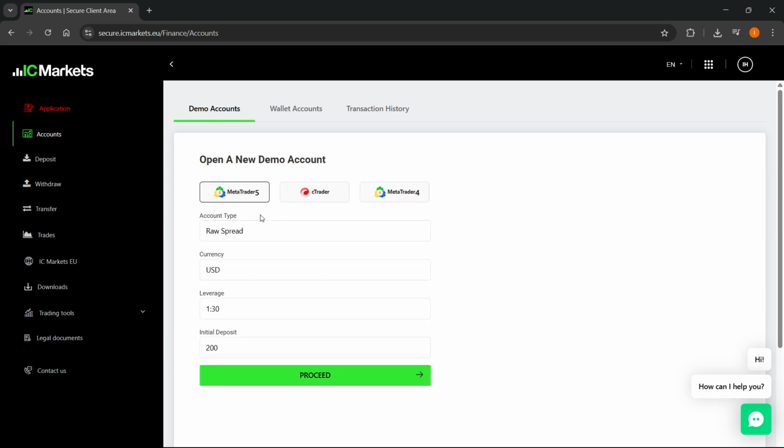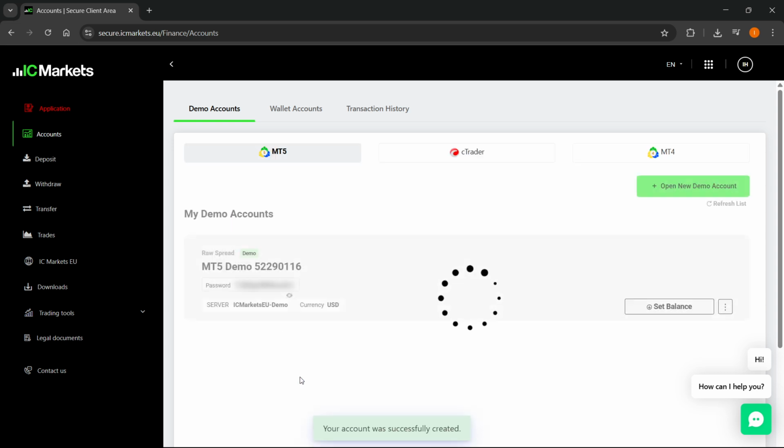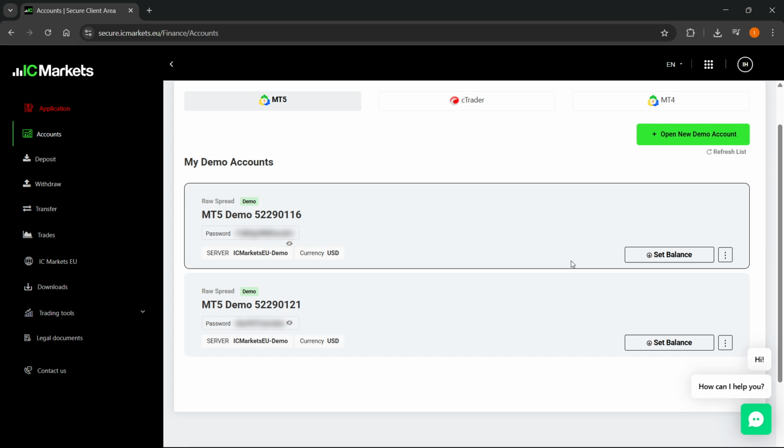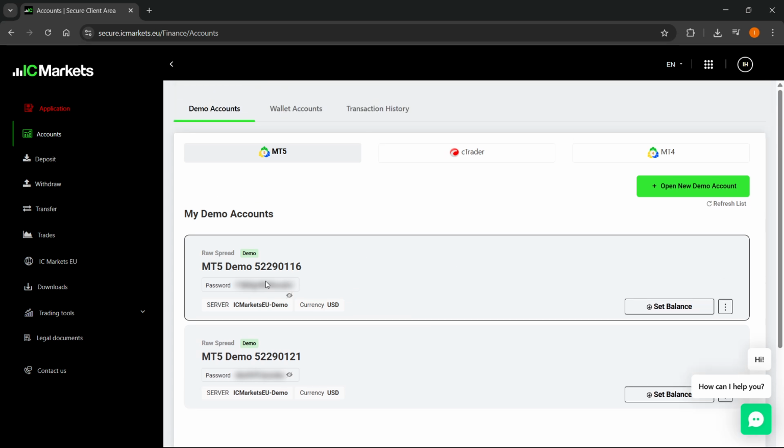Over here, you want to make sure you select your account type or your currency, leverage, etc. So I'm just going to proceed with this one. And then over here, I now have a demo account. So let me refresh the list because there should now be two. There we go. And then let's say this is now the one you would like to connect, which is up here, the first one, and you would like to connect this to MT5.